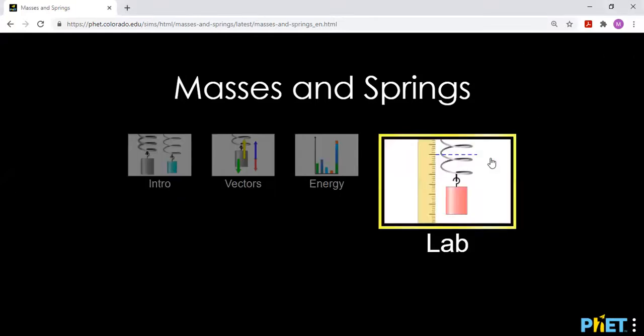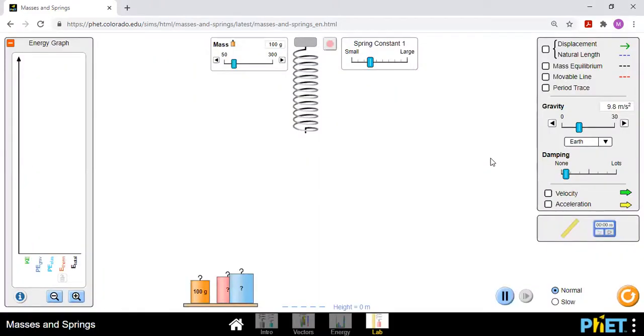All right, so you select lab. I'm looking at the lab here. I'm going to select it one more time. Need to open it up. I don't know if it's thinking or what it's doing. There it is. Okay, so there you go. You have a spring hanging from the ceiling.